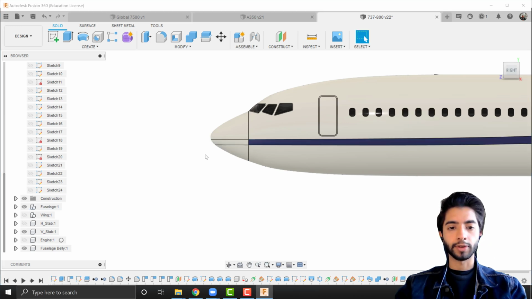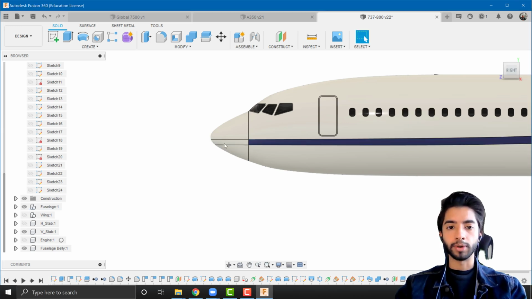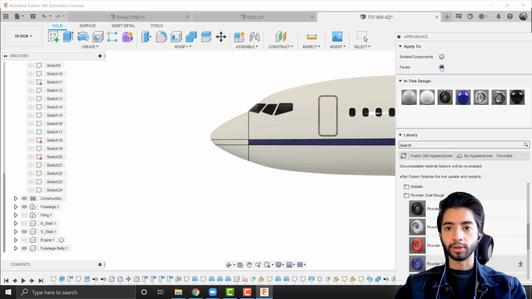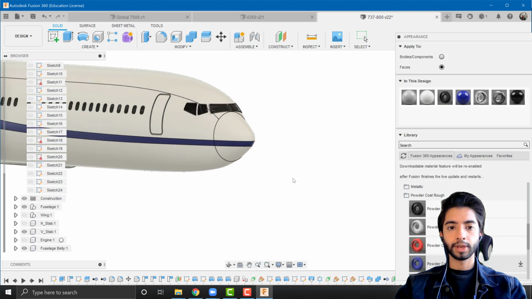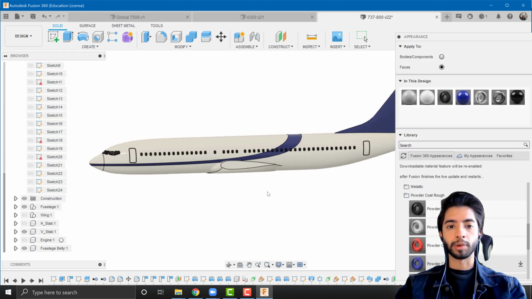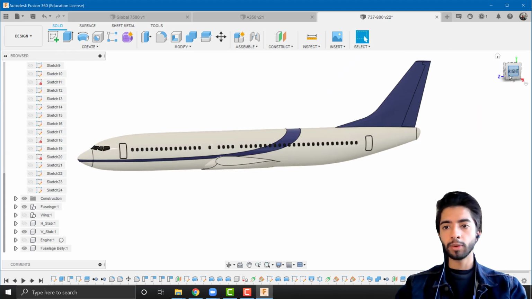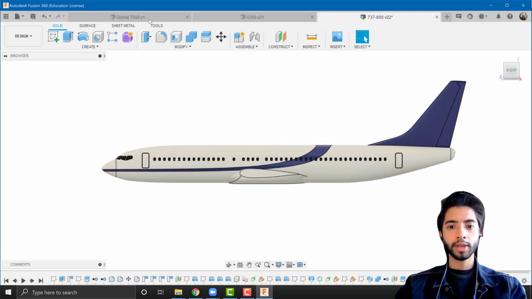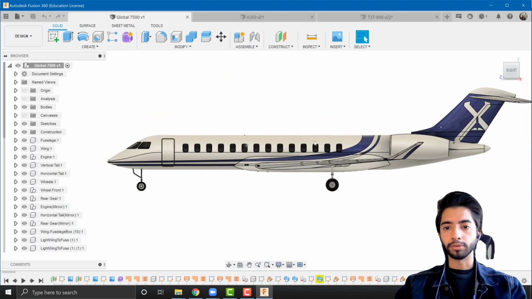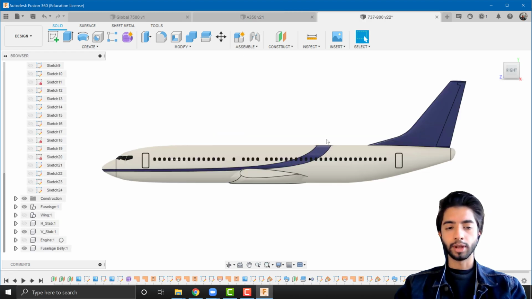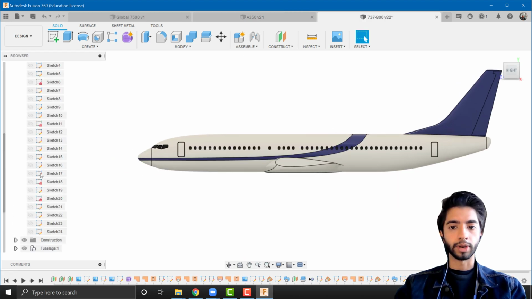Now if I hide the sketch 24, press A on my keyboard, and select faces, and this is where I want it to be. And there we have it. So that's my first streamline complete. And now I want to create the second streamline, which is just a thin one that sort of adds along to it. I don't know, it just adds a nice feel to the look of the aircraft.